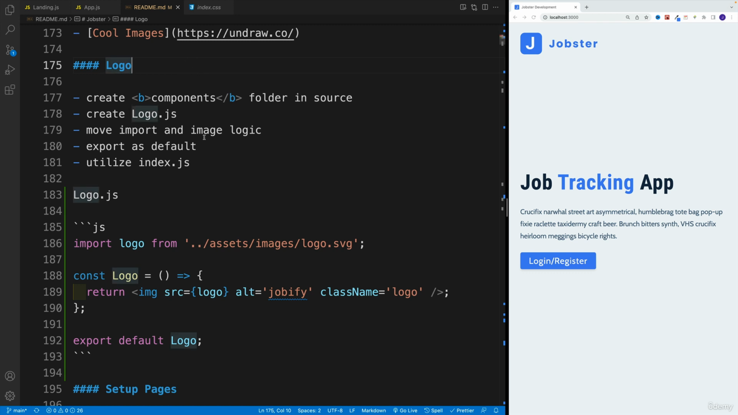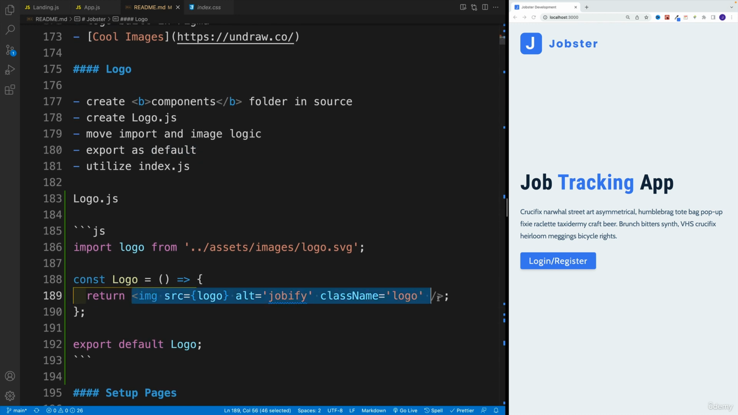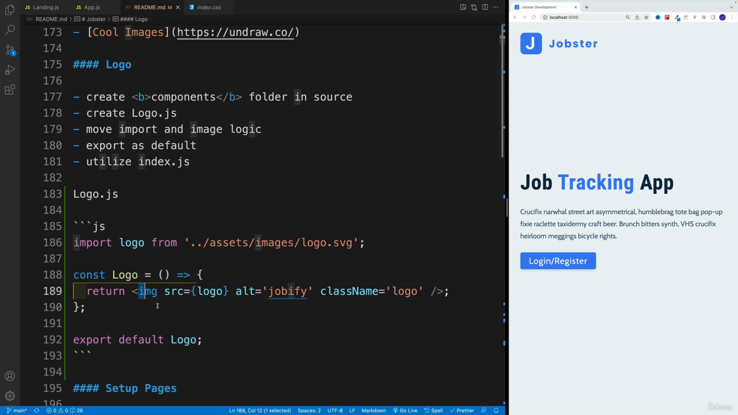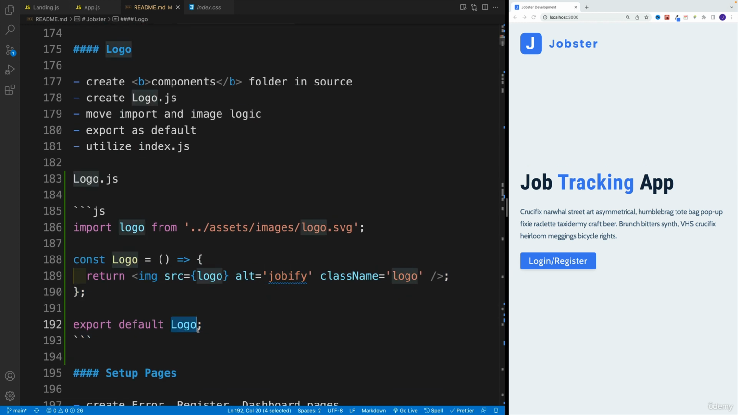So here are the steps that I'm going to take. I'll create a components folder in the source. In there, I'll create logo.js. I'll import the image. Again, it's the same image. That doesn't change. And I want to set up a return. So logo component, and this is going to export the img. Basically, you will return this image, and then, of course, we'll export the logo. And then we want to get that into the landing.js.